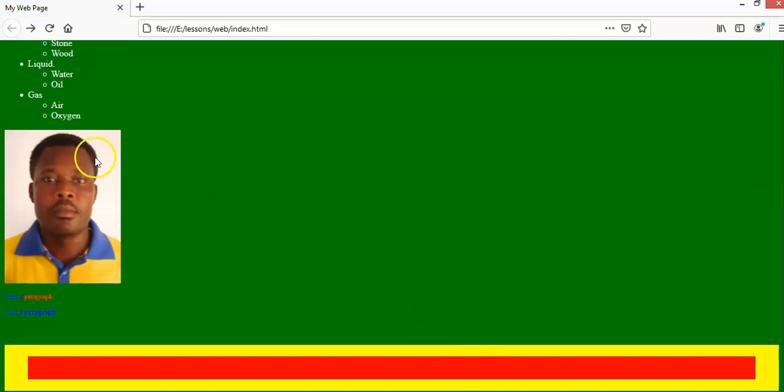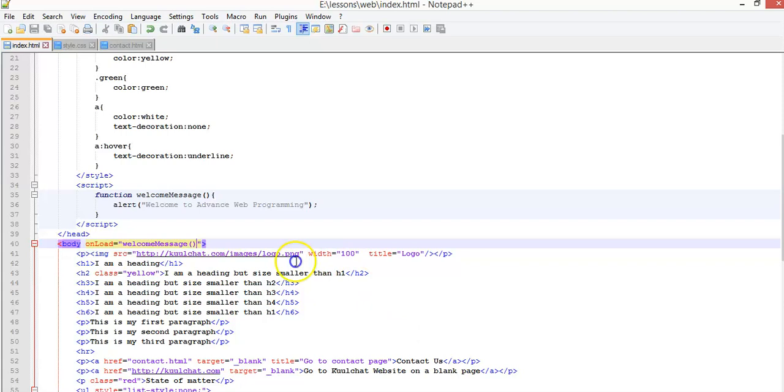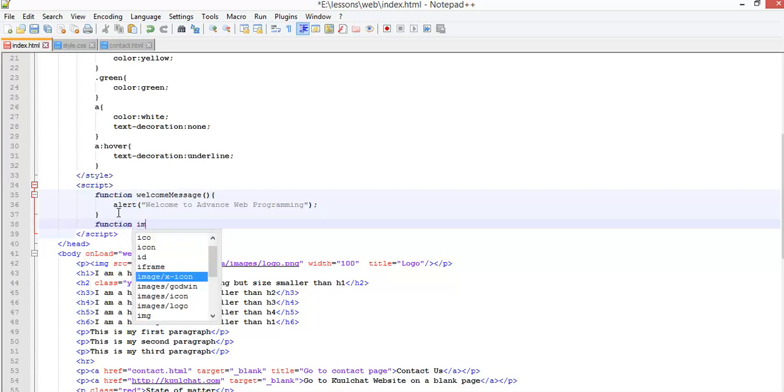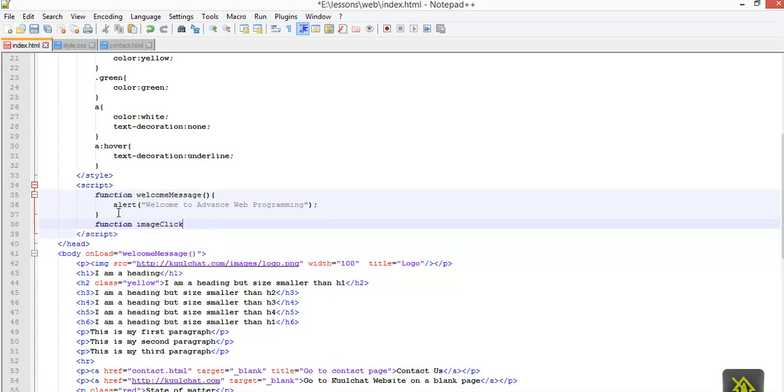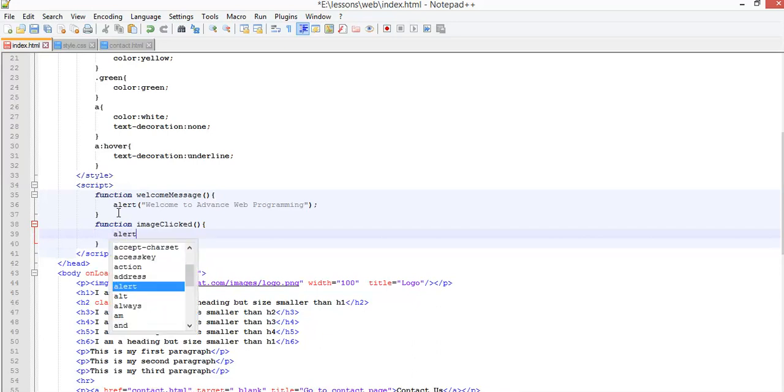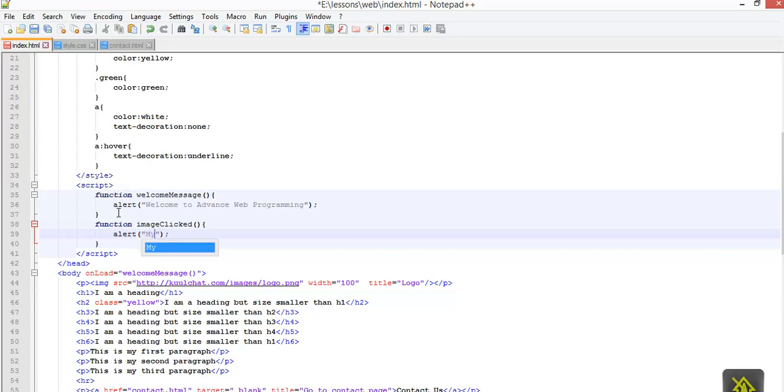Now we want to apply this by writing another function, so that when this image is clicked, it will say, let's say for example, my first image. There will be a dialog that will write my first image. So in that case, we can write another function. Maybe we give it the name imageClick. Now in this imageClick, we will just output a dialog that's saying my first image.